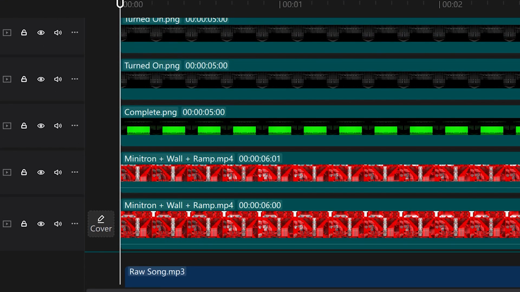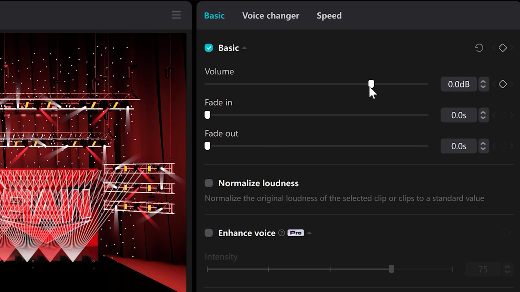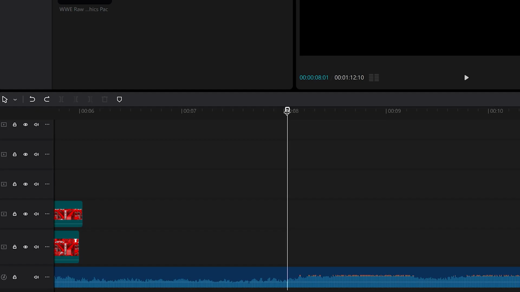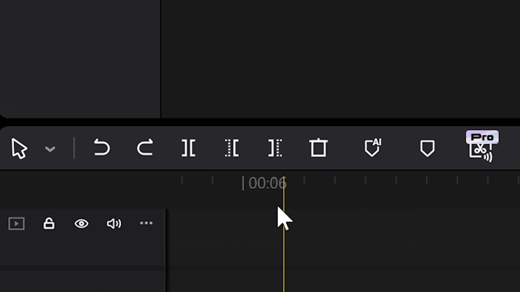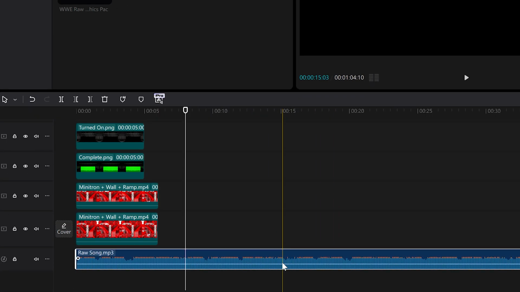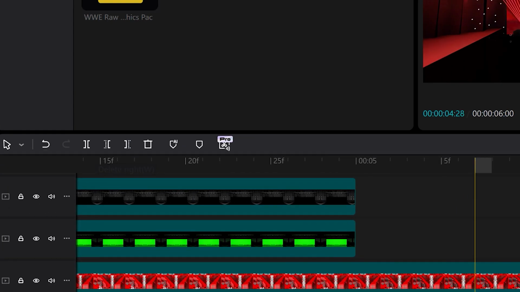Perfect. Step 9. Theme song. Drag and drop the song at the lowest layer of the animation. In the detail panel you can set the volume, and as you want you can also set the fade in and fade out, as you can see. Let's pick the point of the song where we want to start. Okay, that's the point I want. Select the song and with the crop tool I can split the song. Drag the song at the beginning of the timeline. Do the same split at the end of the timeline.